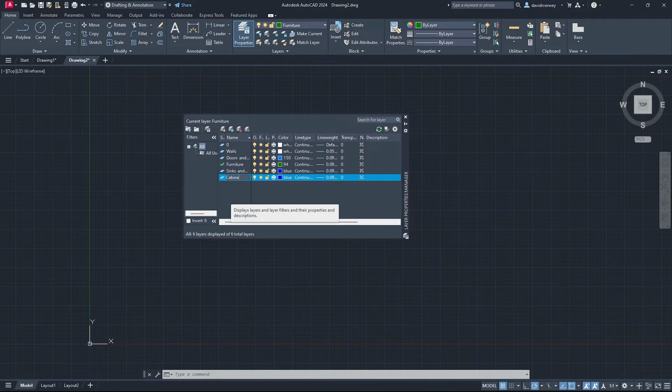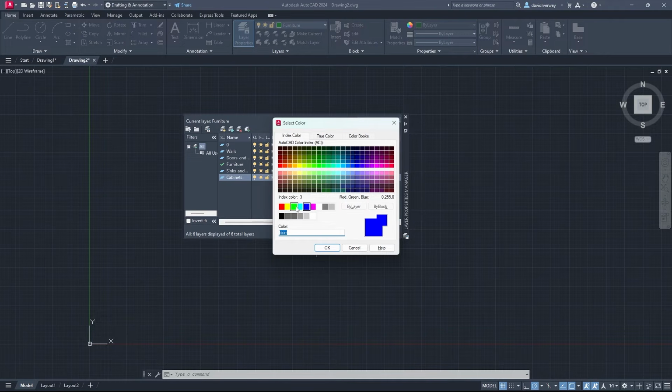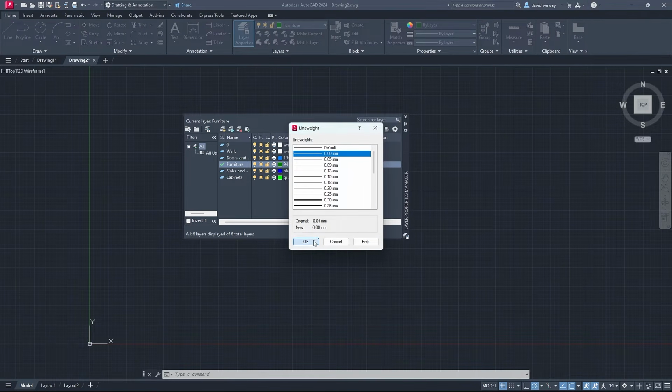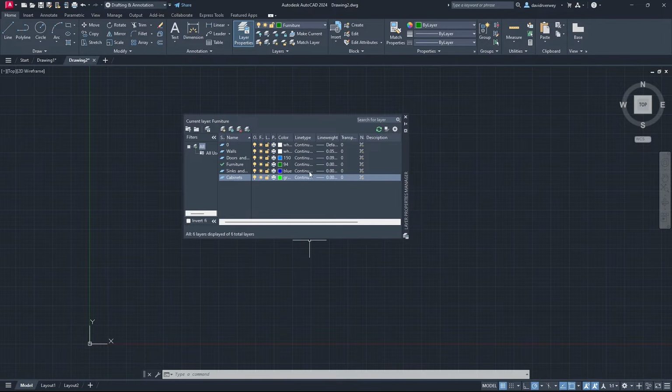Then we're going to do cabinetry. Cabinets and bookshelves and stuff of that sort. Let's make that a light green or a neon green down there. Click that. So then we're going to keep all of these. We're going to switch the line weight for furniture. We're going to make that 0.0. We're going to make sinks 0.0. We're going to make cabinets 0.0. We're going to keep all the line types as continuous. And that's pretty much it.